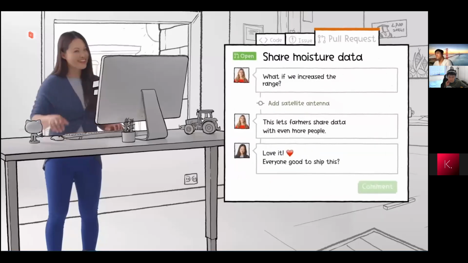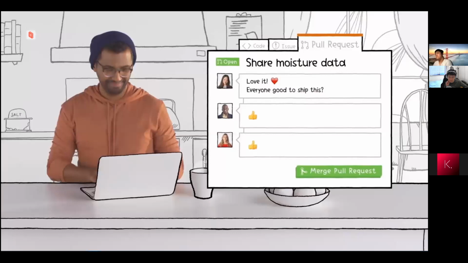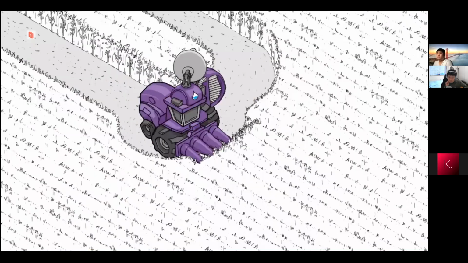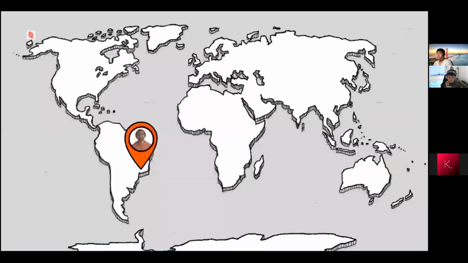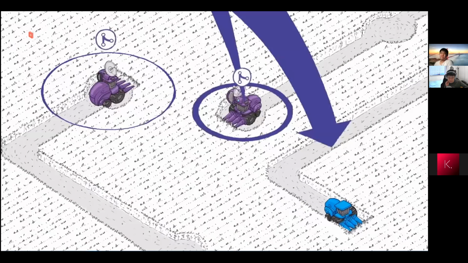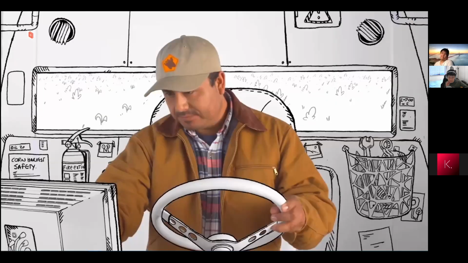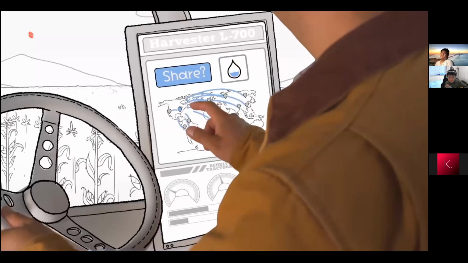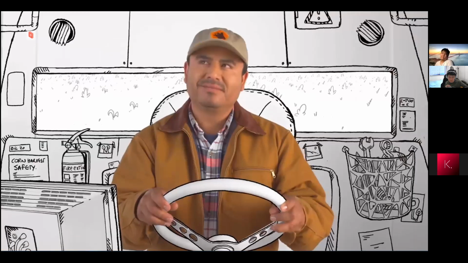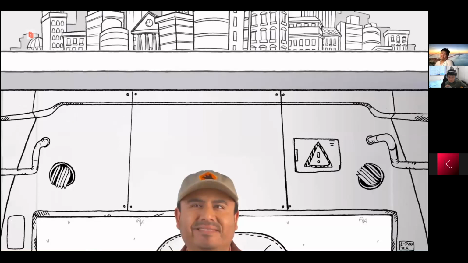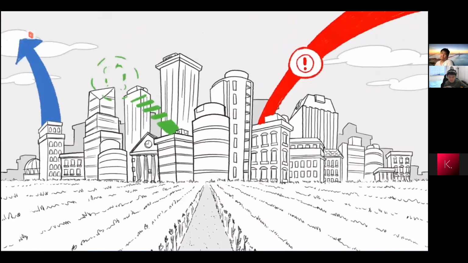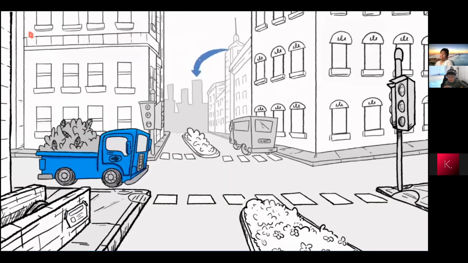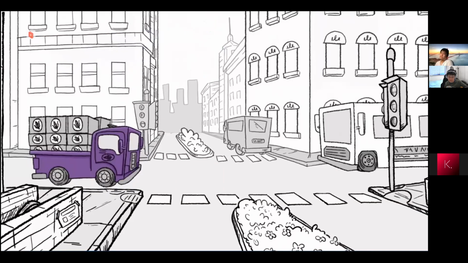Once the team has signed off on the changes, VJ can incorporate the new code into the project. The new feature will be available to everyone as soon as he merges it in. Now farmers everywhere can all benefit from Eddie's great idea. But this is really only the beginning of the story. Because GitHub is the largest community of developers in the world, with millions of people sharing their projects, Eddie's idea could end up helping people in unimaginable ways.